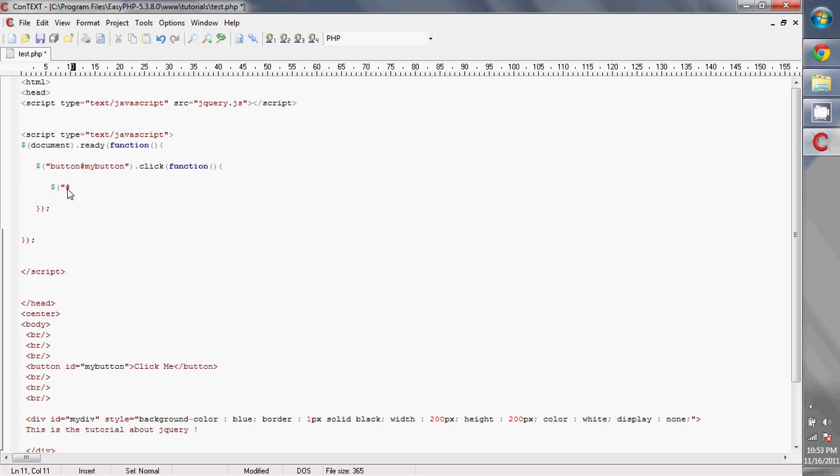And I didn't write div here because that's not necessary. We can write it, but it's not necessary when we are choosing divs. So hash my div because it's the name here, and I wrote my button here because that's the ID of my button here. So anyways, my div dot, I want it to slide down in a slow speed.